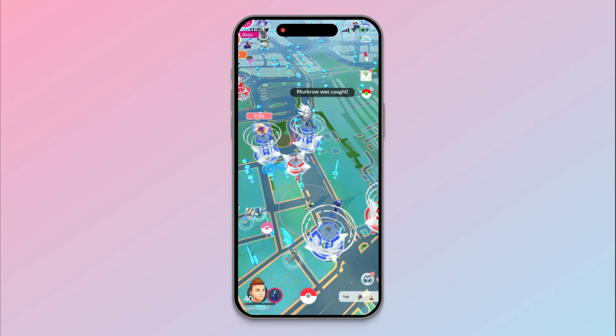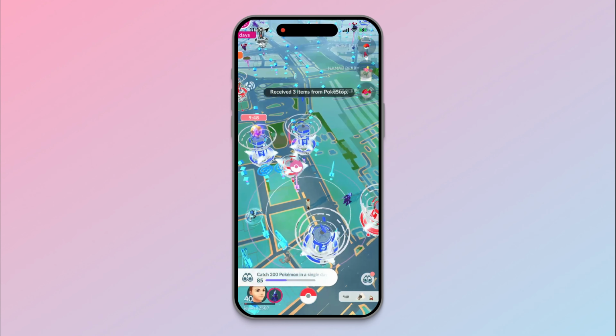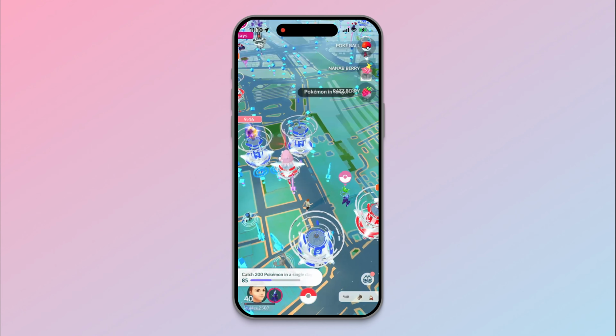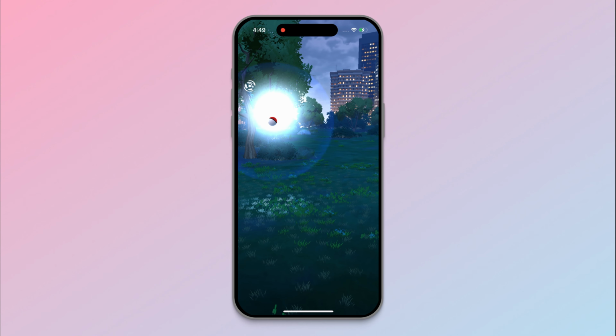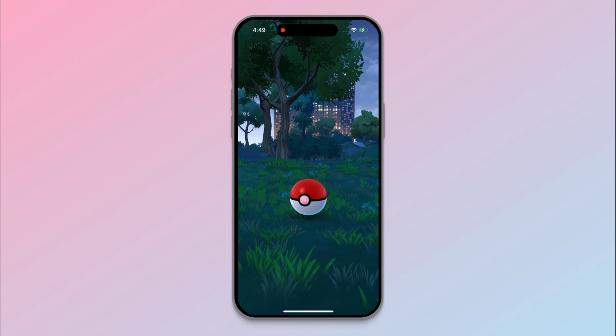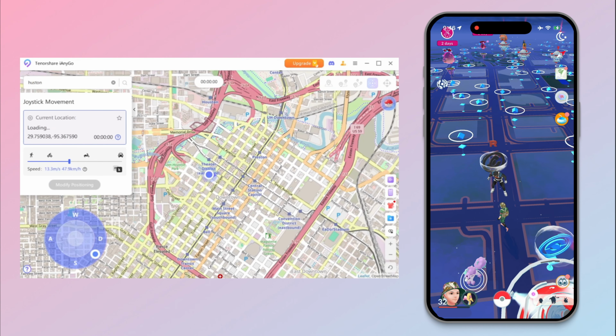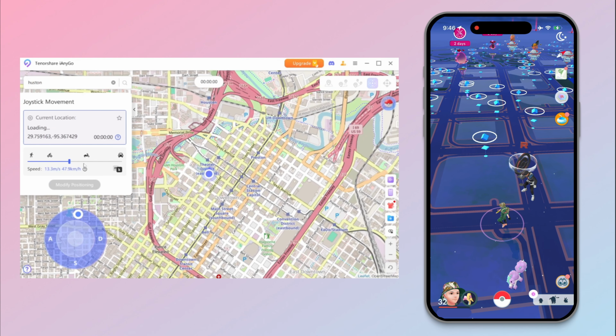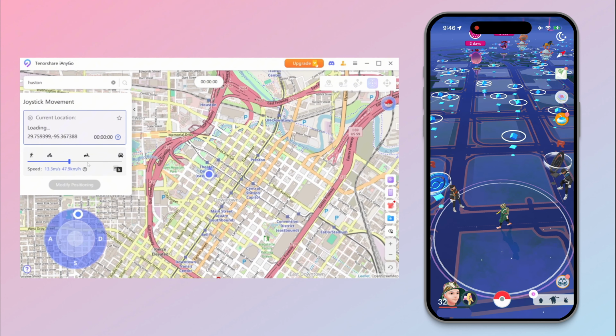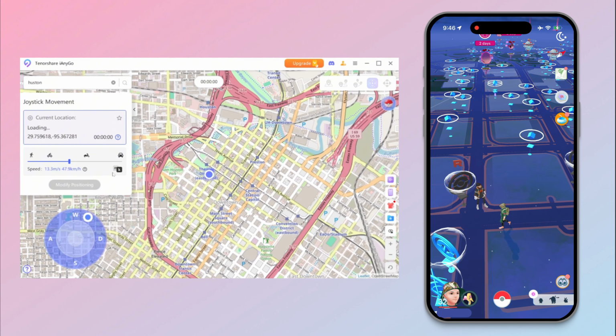Many trainers often struggle to fully explore the amazing Pokémon Go content due to geographical restrictions. Today, I'll show you how to use the joystick feature in iAnyGo to move freely and make your gameplay smooth and natural. Let's get started.